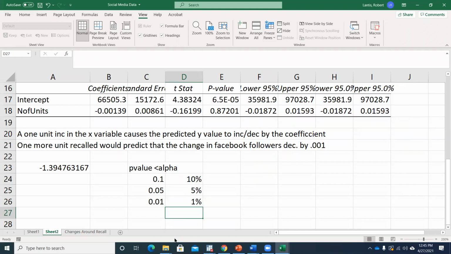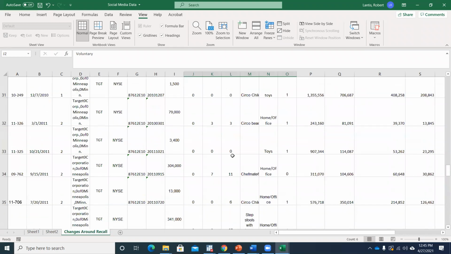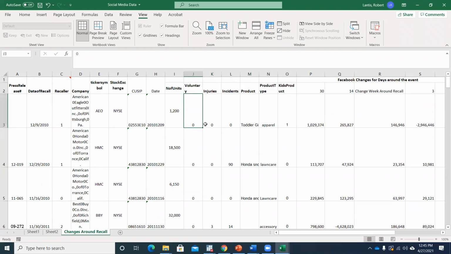All right. So let's go back to that changes around recall data. Well, maybe I want to include some other things as well, right? Maybe I want to include not just the number of units, but whether or not it was voluntary. So that's a 1 if it was, 0 if not. The number of incidents that maybe were reported, and then the number of injuries that occurred.